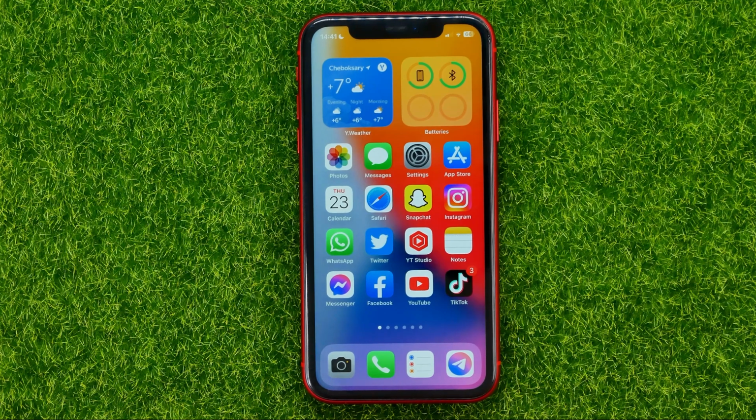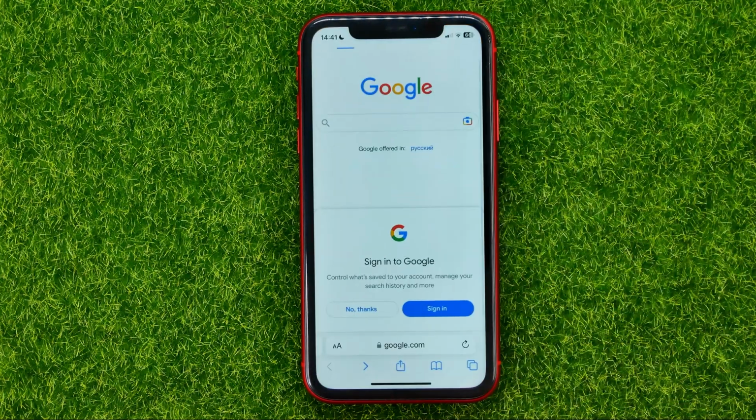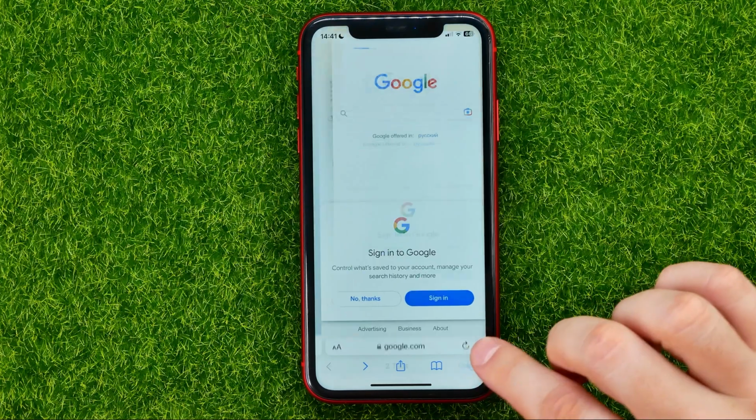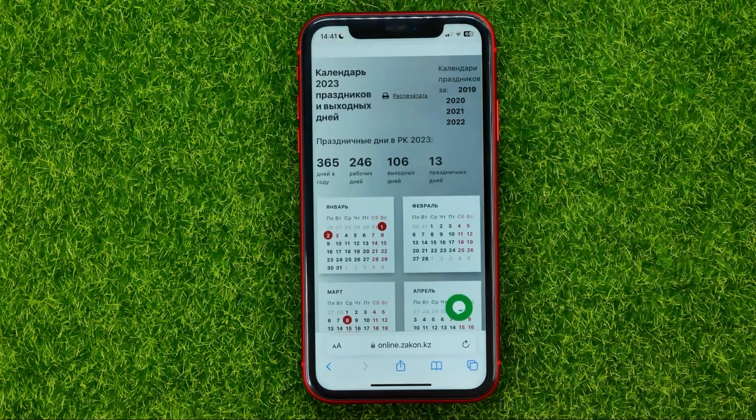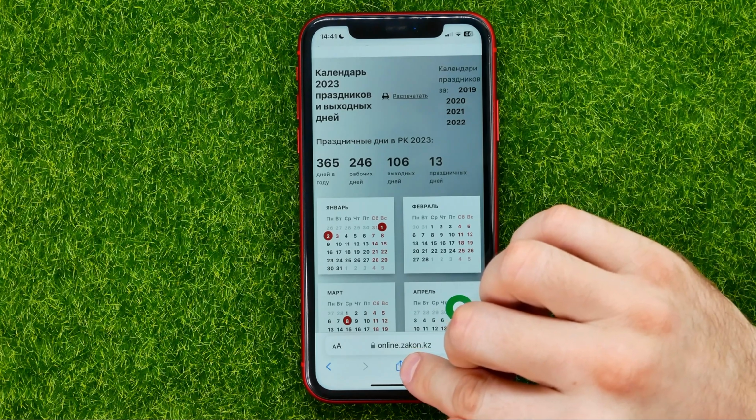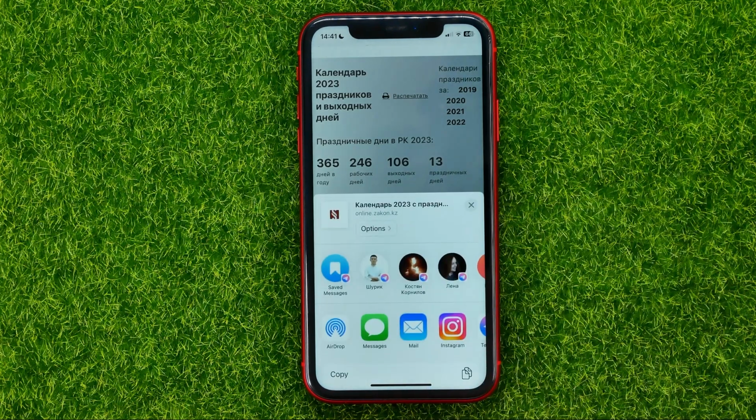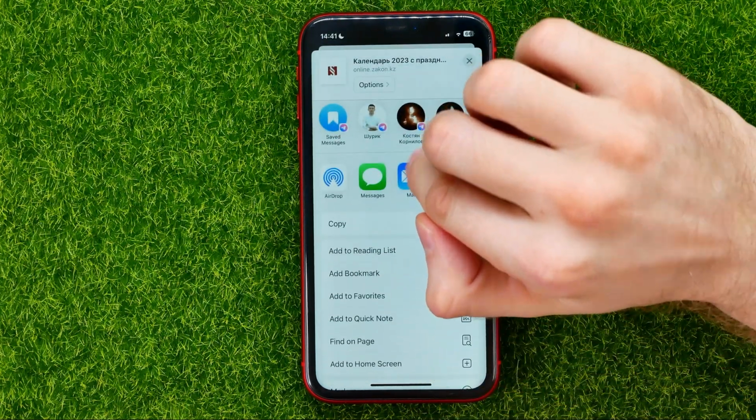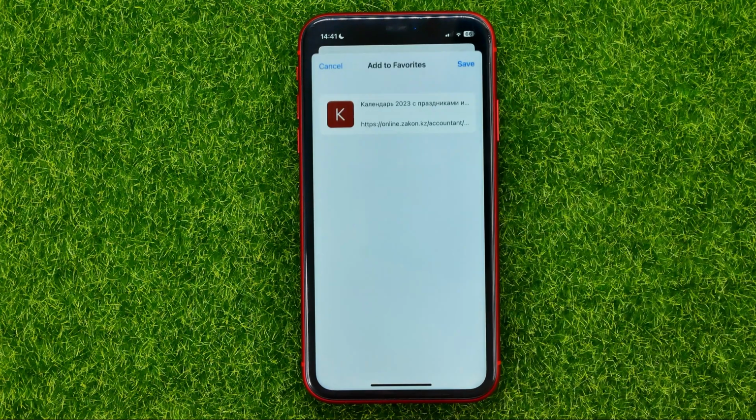So let's begin, and first off, open up Safari web browser. Then just go to some website, let it be that one, and now in order to add this website to favorites, you should tap at that share icon, then drag it up until you find add to favorites.